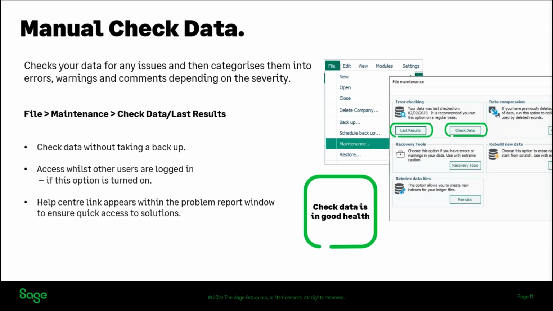So you can check the data without having to take a backup. You can access it whilst other users are logged in if this option is turned on, so that's if you have a multi-user license. Also, depending on the version that you're using, there will be an option to either fix the errors with the click of a button within the software, or if the version does not show the repair option, there will be a link to our help centre for quick access to support, or you can contact our support team for more information.